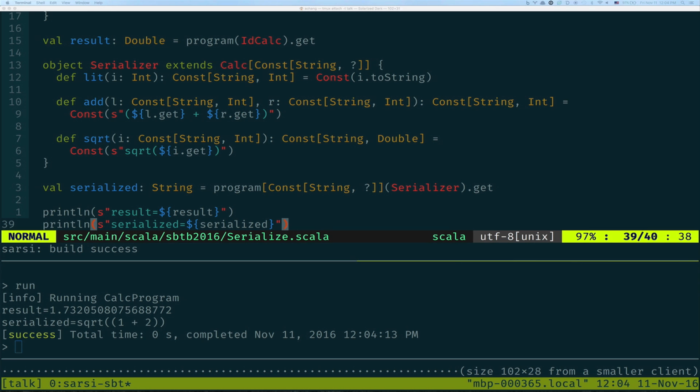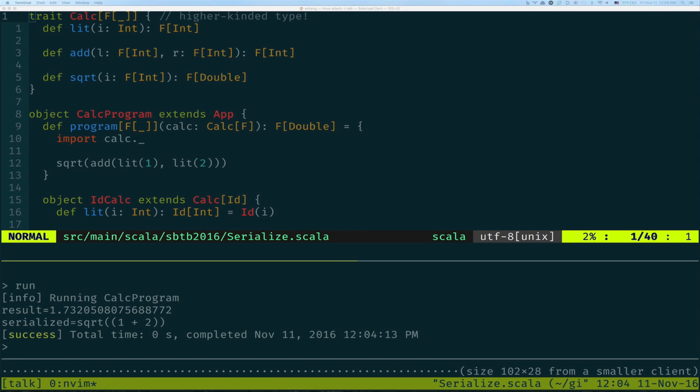In code that I've written at work, we have a DSL written in this style, and we allow users to write DSLs directly in the source code, but also take that exact same program without any changes, and serialize it and dump it to disk, which is really cool, I think. And again, this is all possible because our DSL is parameterized over this type constructor. So calc here is a higher kinded type. And it gives us a way to plug in a different kind of behavior we want.